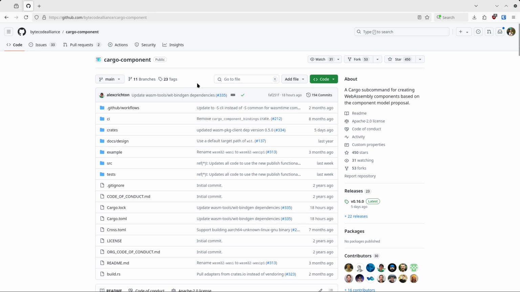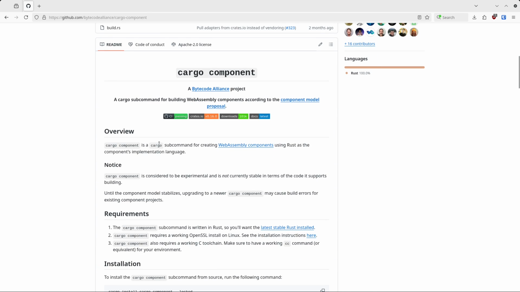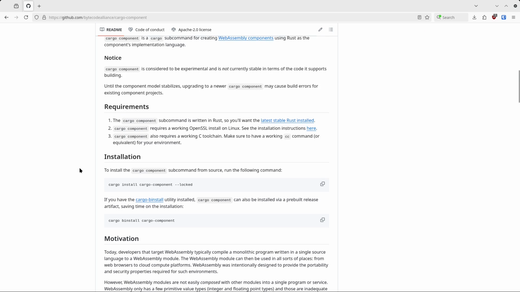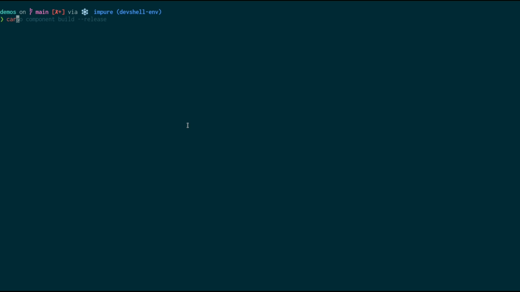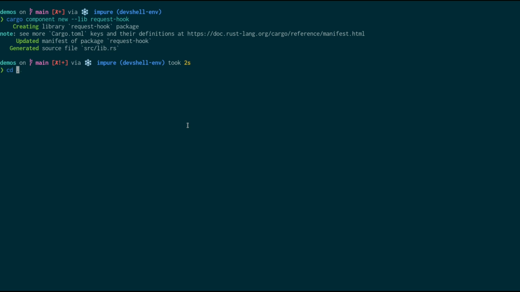First, we create a new WebAssembly component with a tool called Cargo Component. This is a command line tool specifically designed for building and managing WebAssembly components in Rust. To get started, you'll need to install Cargo Component from their GitHub repository into your Rust programming environment. Once installed, you can use Cargo Component to create a new WebAssembly component. This will set up the basic structure for your component, including the necessary files and dependencies. In this case, we're creating a new component called Request Hook. The Cargo Component tool takes care of setting up the initial files and dependencies for us, so we can focus on implementing our hook logic.